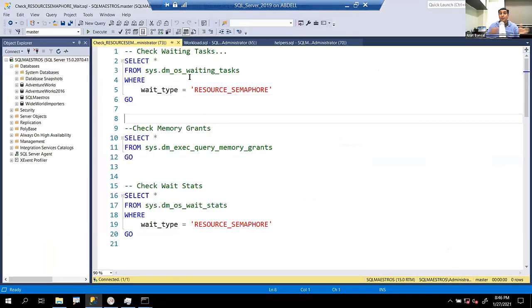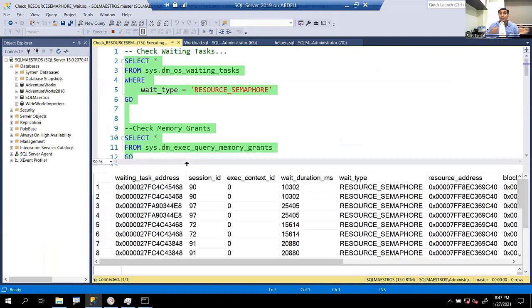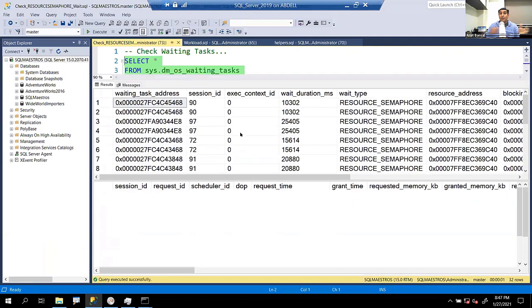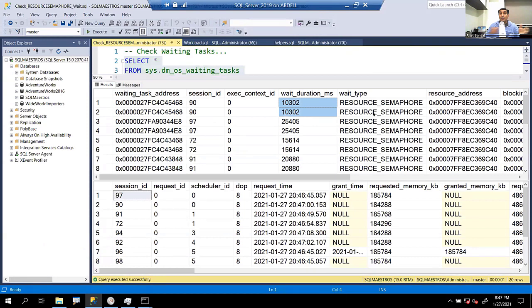And if you run the waiting tasks DMV and filter on wait type resource semaphore, and another helper DMV called dm_exec_query_memory_grants, you will get some information. So now you can see that so many different workloads are waiting on resource semaphore.